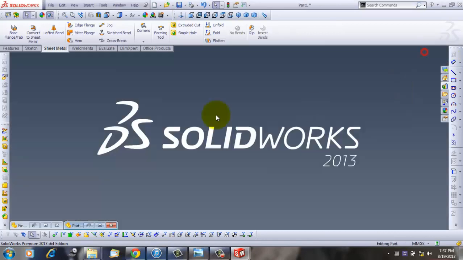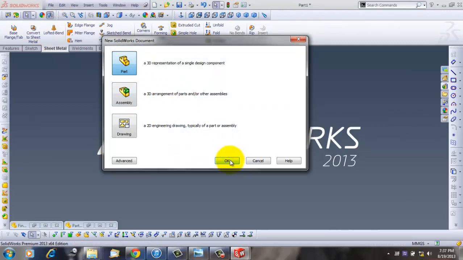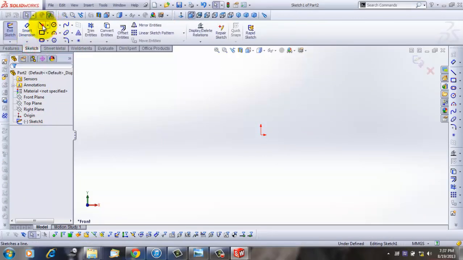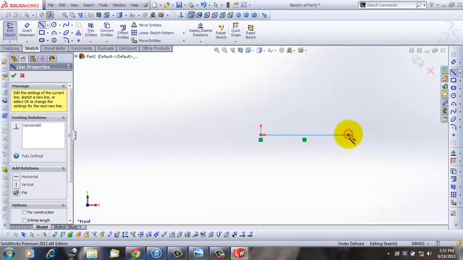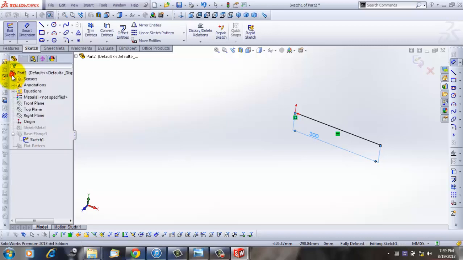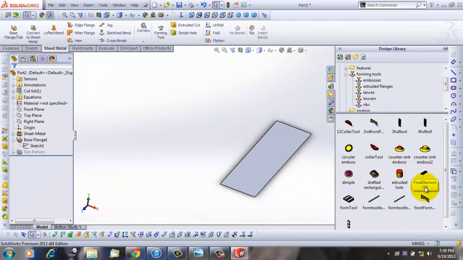Now finally I've come to the position where I can actually place these two things. I'll just show how these are placed. I'll make one more sheet metal of the same dimensions, 300 by 1000. That will do now. Now it's more or less correct.